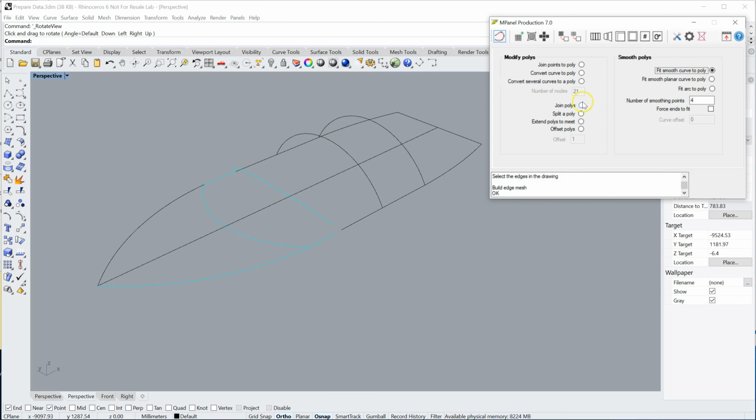The first two tools in the modify polys, join polys and split polys, are already in Rhino tools to split and to join, and sometimes the Rhino tools will be the best to use. However, the M-Panel tools are specifically tuned to work well with machine measured data that we want to take into boundaries, and so often the M-Panel tools will be the best ones to use. We'll just have a quick look at an example of using these.